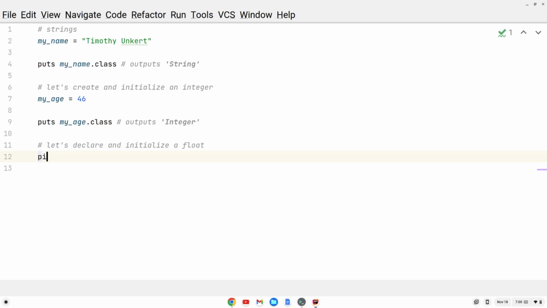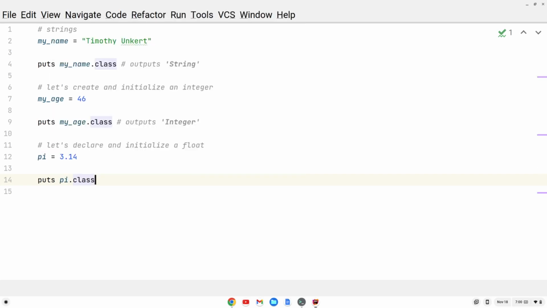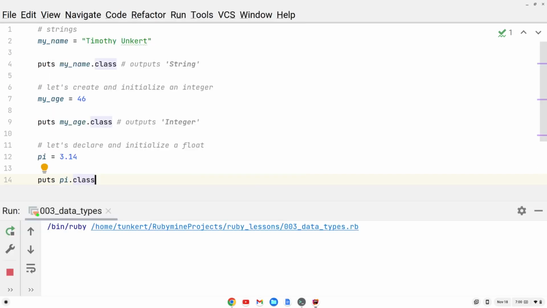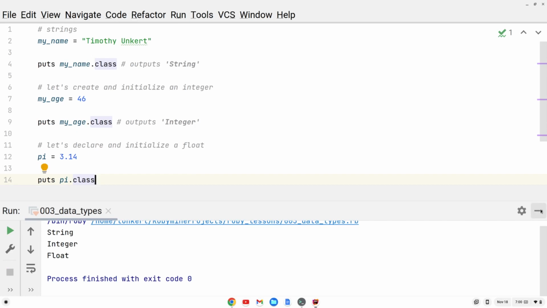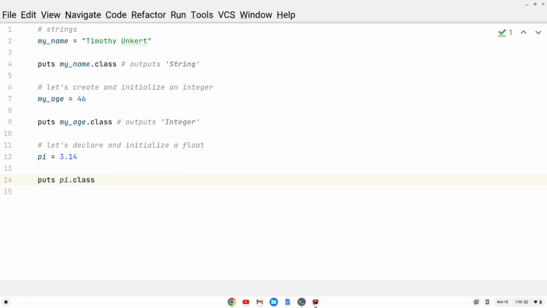So I'm going to call it pi, and we'll set it equal to 3.14. A float is a number with a decimal point at the end. Let's confirm it. We'll do puts pi dot class, and we'll run it. And we see that we have float. So this outputs float. Okay. All right.